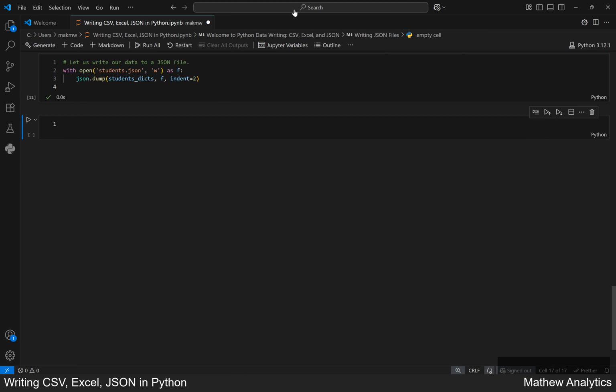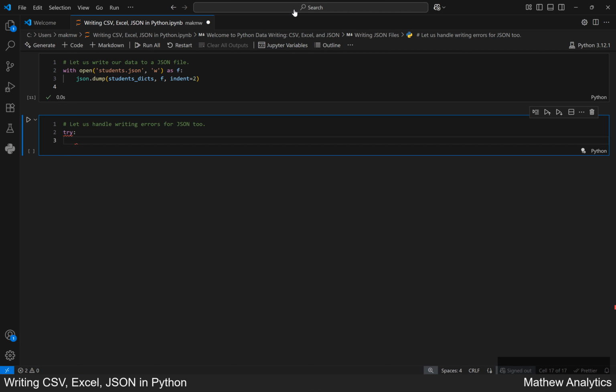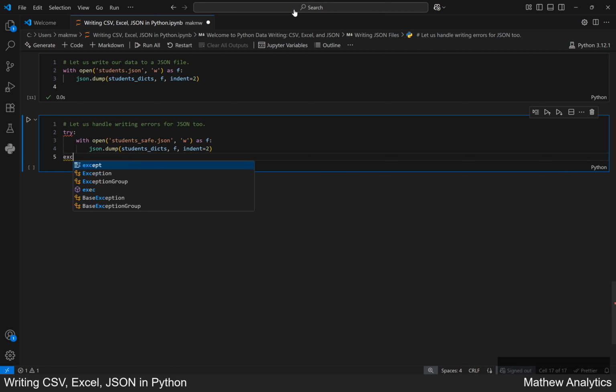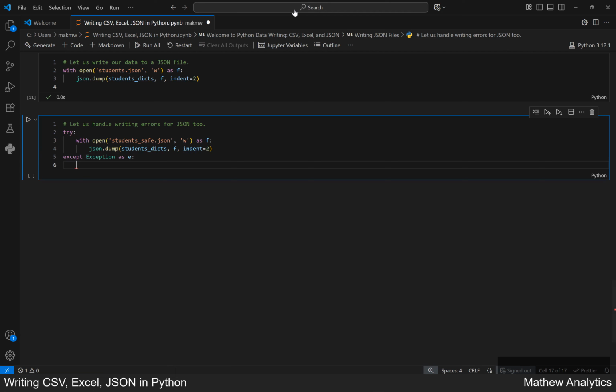We will add error handling for JSON writing. As before, we use try and except to keep things safe. Open a new JSON file in write mode. Write our data out to it. Formatting makes it pretty. If there is a problem, print a helpful error. Running the cell now.